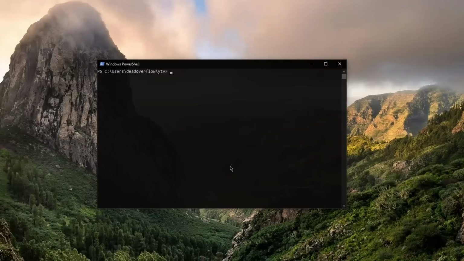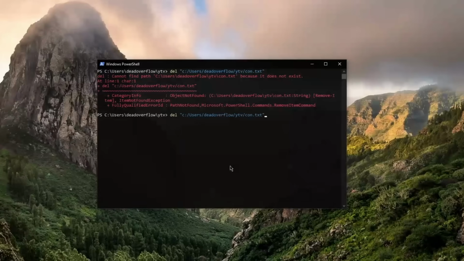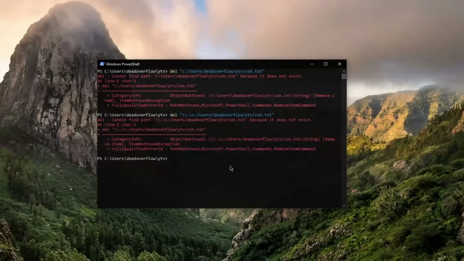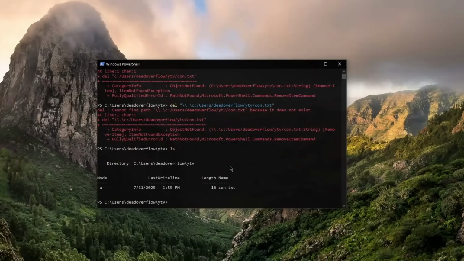But how can you do it? Well, you have to again do del, and then you have to do a full path, which is /users/deadoverflow/ytv/con.txt. Obviously, this will fail, but in front of the C, you have to do //.. Boom. Oh, wow, you can't even delete it. I thought you could. There's no way you can't delete these files. What? You can't really delete them. I thought if you do this, you can.